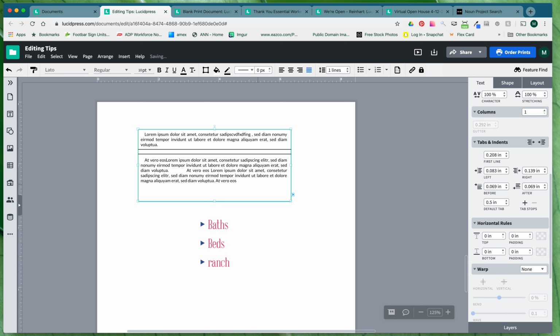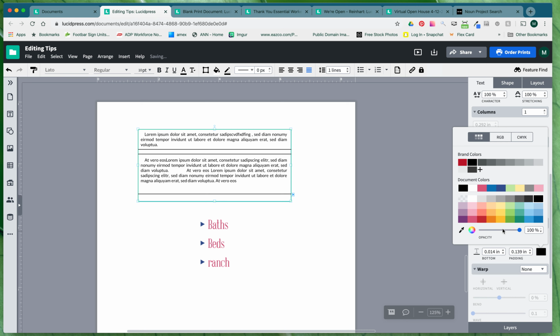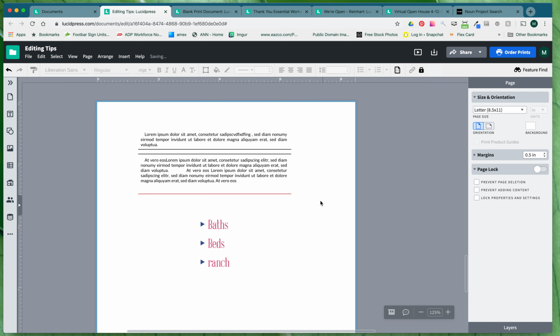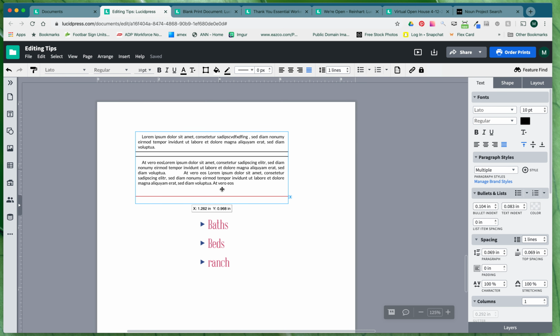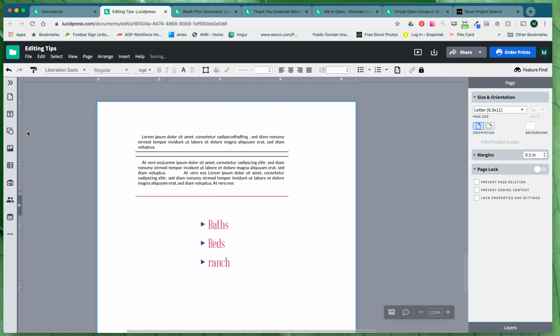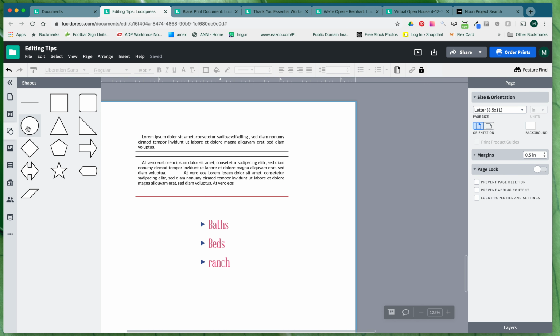So put my cursor down here, and you can change the distance between the text and the rule by changing the padding. You can change the color of the rule. So it just separates text. That's what horizontal rules are. And you can always do that with the line as well.